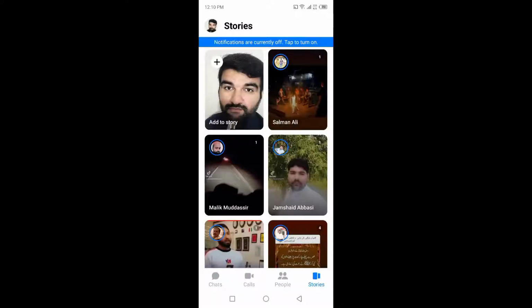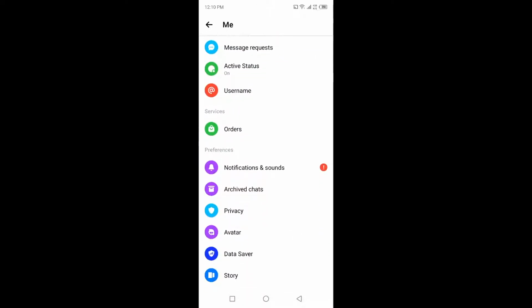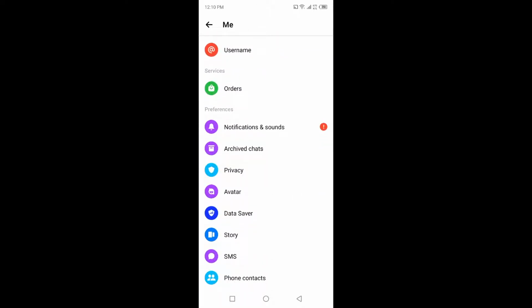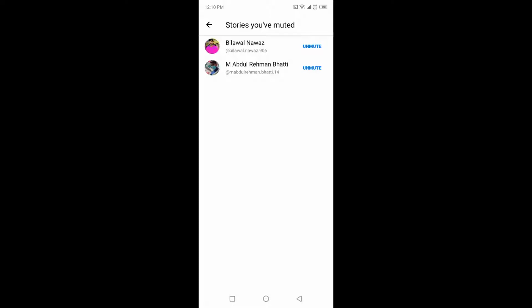So how you can unmute, you simply need to click on your profile picture on the top left, and here you need to scroll down, and here you can see the option of Story. Click on that option, and here you can see the option Stories you have muted. Click on that option, and here you can find all your muted stories.